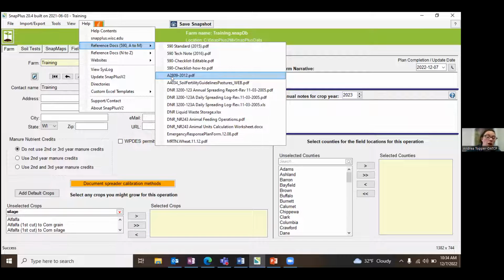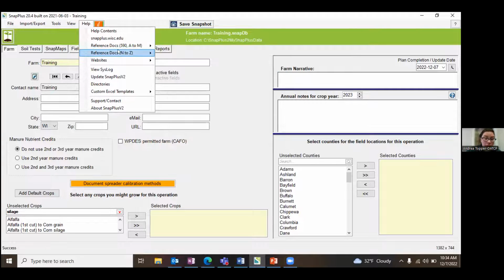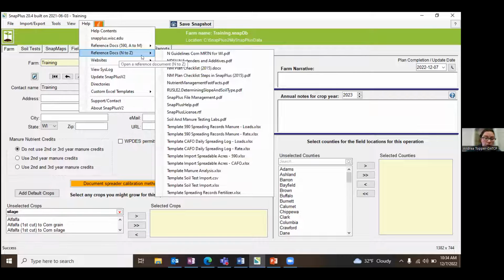This is where we're going to find all of our fertility guidance for our crops. And then down here, we have other reference documents. One thing that I always like to point people to is our template soil test import. So for some reason, let's say you don't get a digital copy of your soil test results and you just have a PDF, you can come down here and use this CSV template, and you can enter in all the soil data so that it can automatically be imported into the SnapPlus program at another time.